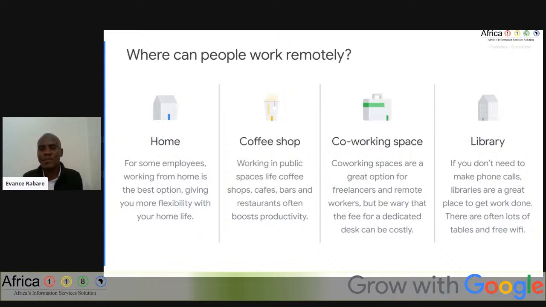We also have libraries. When you talk about libraries, if you don't need to make phone calls, libraries are a great place to get work done. Most libraries have strong internet connection. It is free of distractions, and that is the perfect place for you to work remotely.